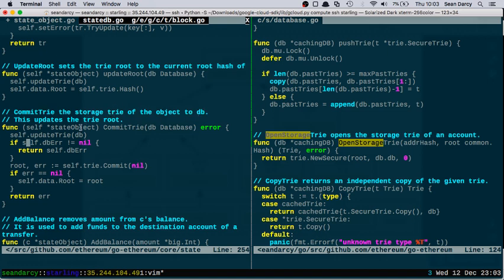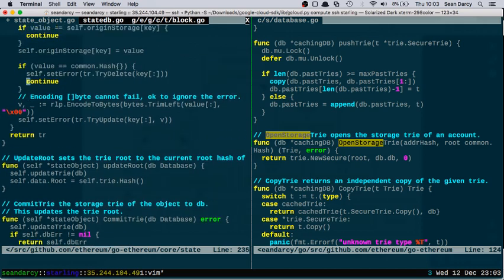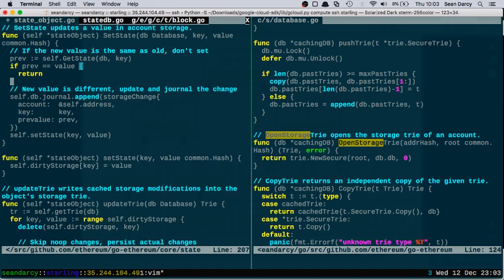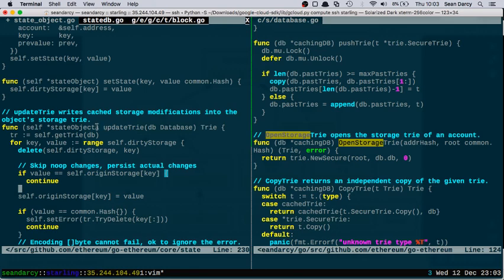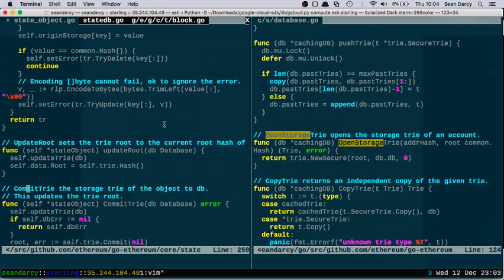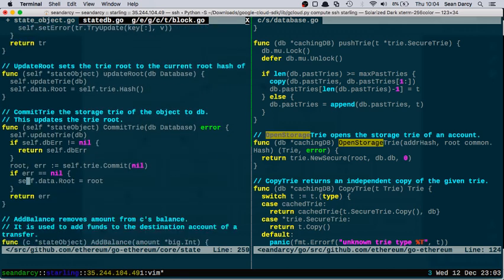Storage tree object to database. This updates the tree root. Self.tree go commit. So I guess these functions up here, commit tree, update tree, which we were talking about before, they've got the old Go only-export stuff with capital letters. Same here, not a capital. So you can define internal and external functions in Go, depending on if it's got a capital or not. So this one's got the capital.